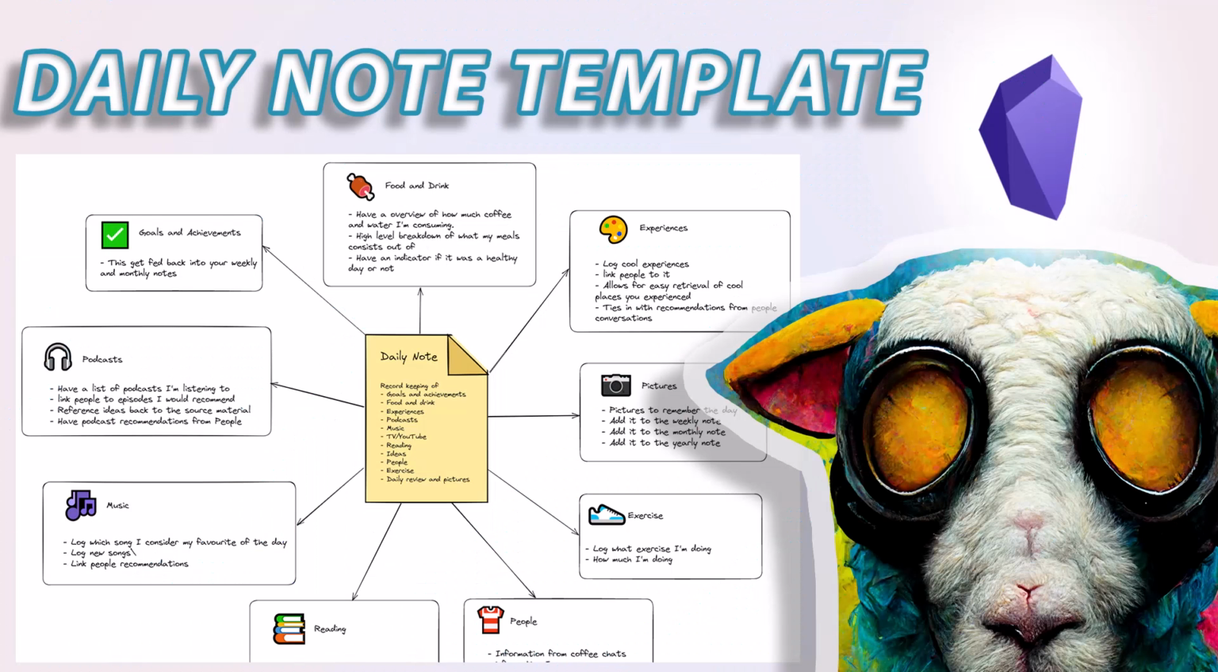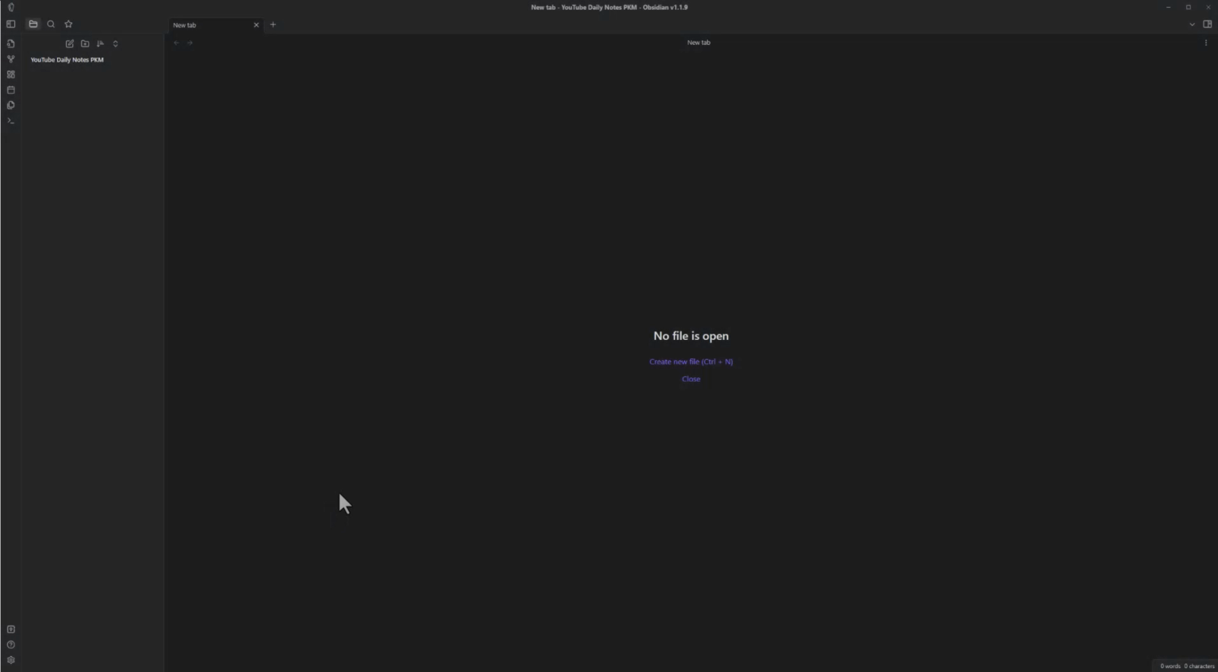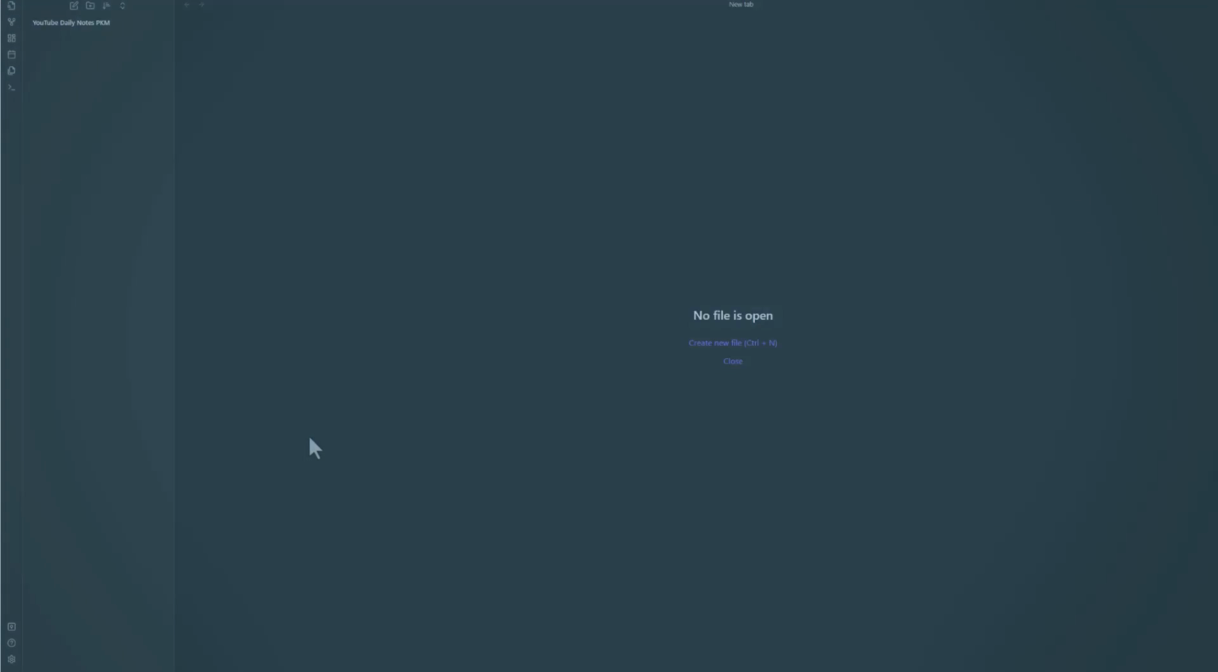I'm starting with a blank vault, just to make sure I don't miss any settings. What we're going to do today is go through all the legwork and admin related to setting up your daily note and your daily note templates. So we're going to run through a couple of the community plugins that you need and also make some changes to our preference of how we want things to look.